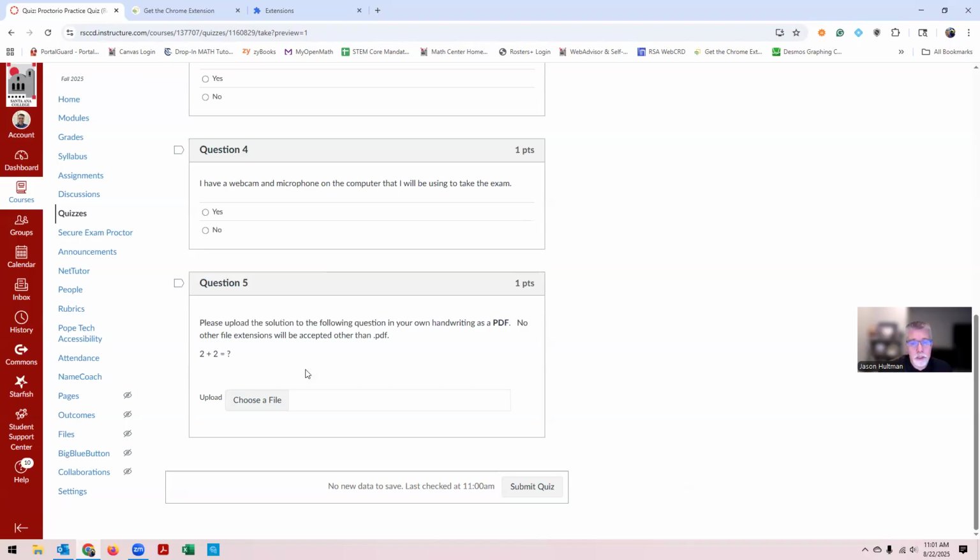Or you can take a picture of it and then scan it, or scan it and take a picture of it, and then turn that scan or picture into a PDF. It must be PDF form though. There are apps on your phone. One is called Cam Scanner.